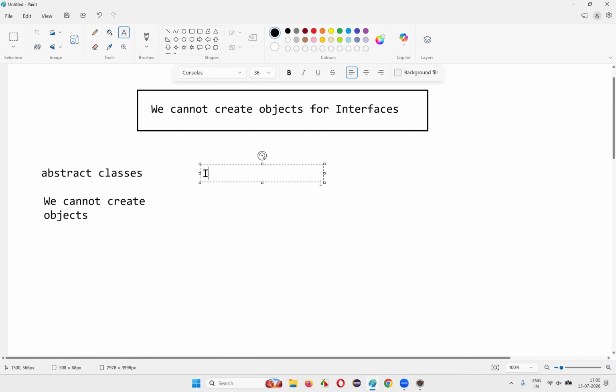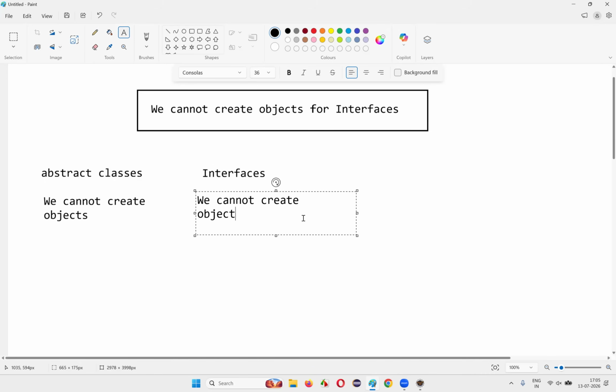Now coming to the interfaces. Interfaces are an extension of the abstract classes. And for interfaces also, along with abstract classes, we cannot create objects. What will happen if you try to create objects for either of these abstract classes or interfaces in Java? You will get compiler errors. Java will not allow you to create the objects for these interfaces or abstract classes. Let me practically demonstrate this for you.